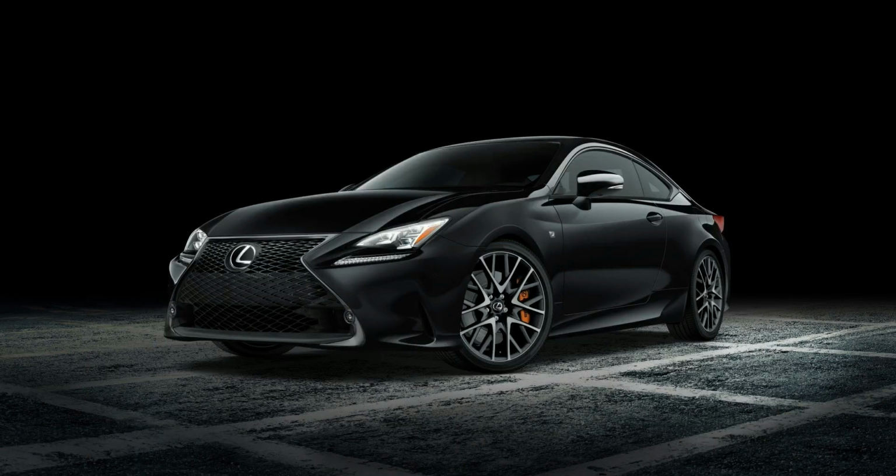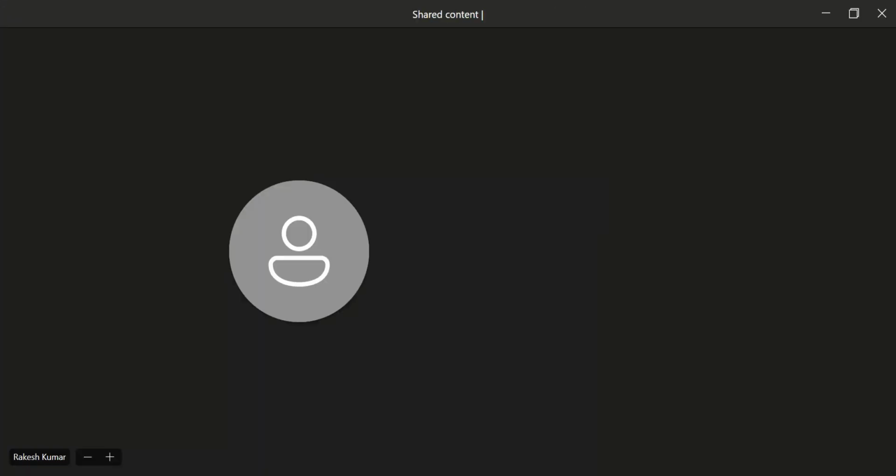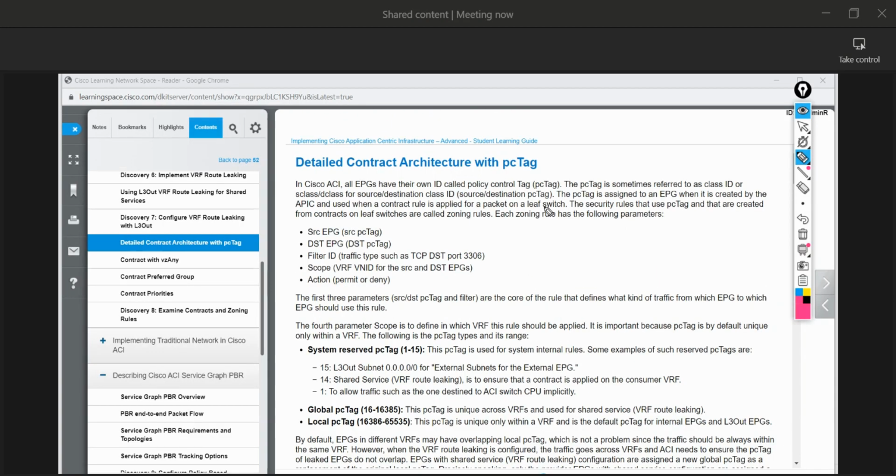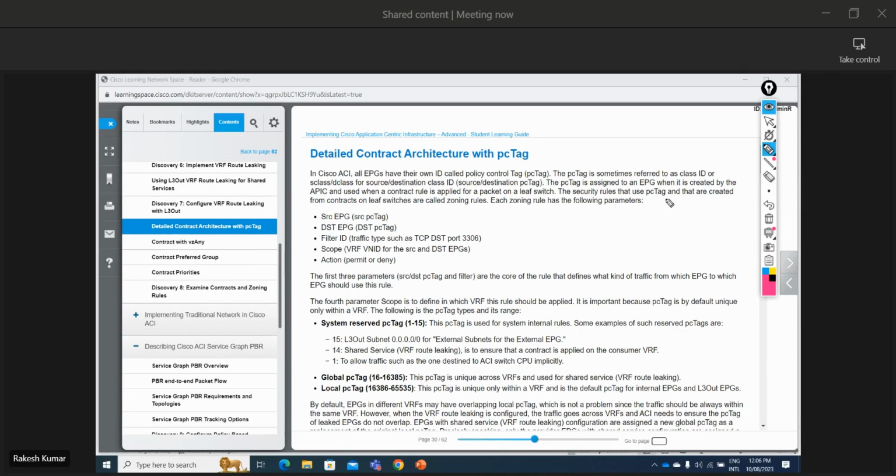So the PC tag is assigned to an EPG when it is created by the APIC and used when the contract rule is applied to a packet on the leaf. The security rules that use the PC tag and that are created from the contract on the leaf switches are called the zoning rule. Zoning rule. So what is zoning rule? The security rules that use the PC tag that are created from the contract.